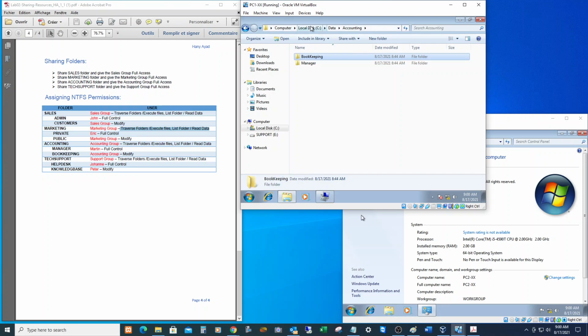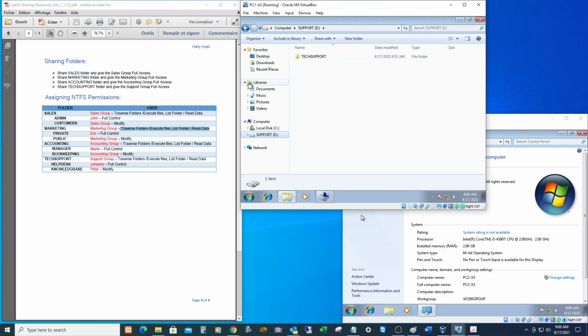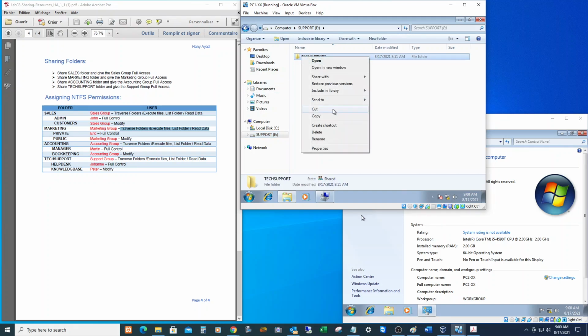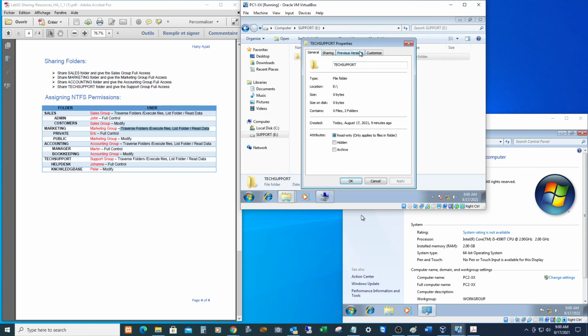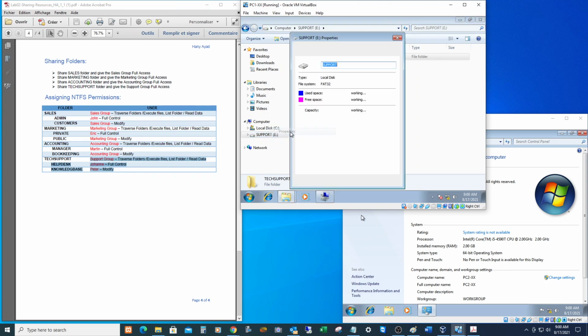So now I will go to the second disk, which is the E drive, which is formatted with FAT32. And I need to set this permission. So if I right click, properties, I don't have a security tab. So I'm not able to set these permissions here for the tech support group, because I don't have a security tab. Why don't I have a security tab? Because this is a FAT32 disk, it's not NTFS. When I'm on FAT32, I cannot set security. Security is only on NTFS partitions.